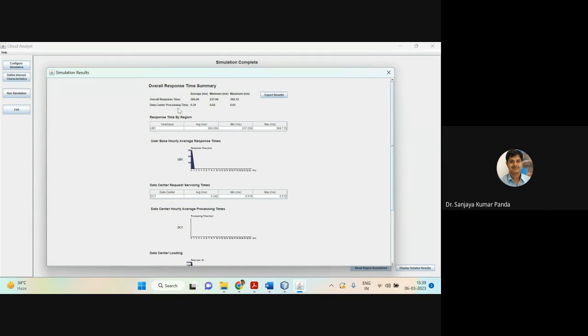Three different measures we are calculating. What is the average value, what is the minimum value, and what is the maximum value. So obviously, the minimum value is less than or equal to the average value, which is less than or equal to your maximum value. All these values are calculated in milliseconds.